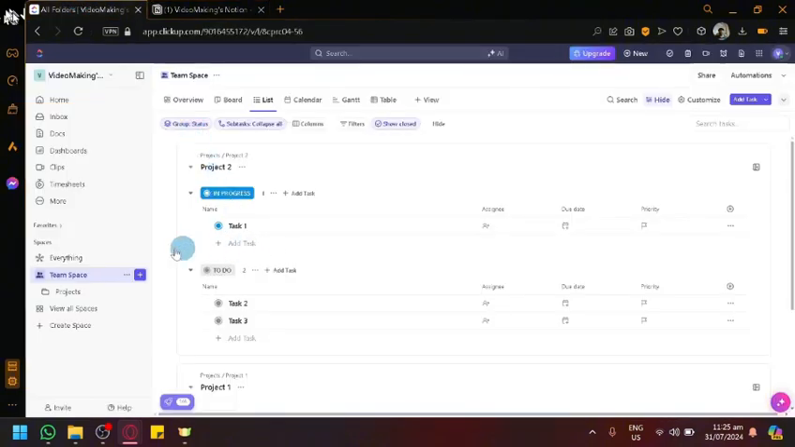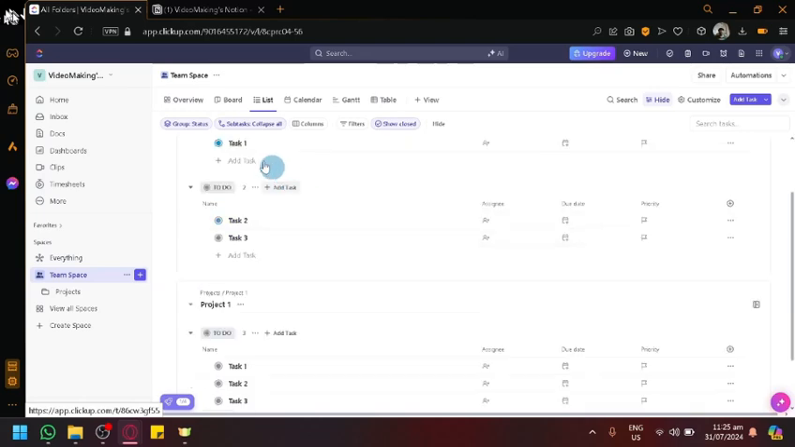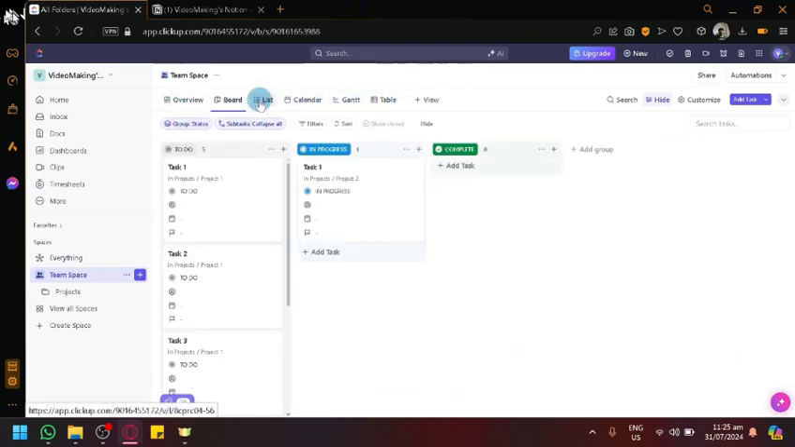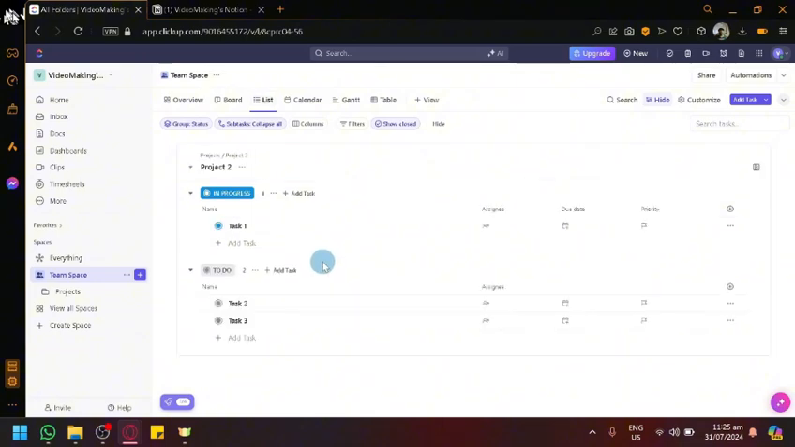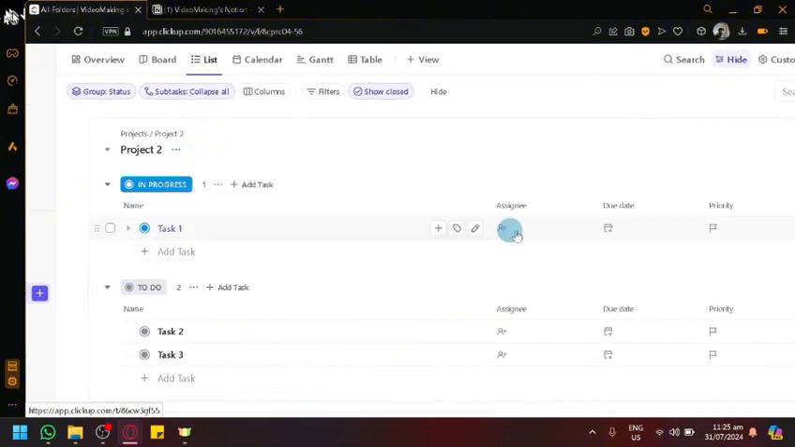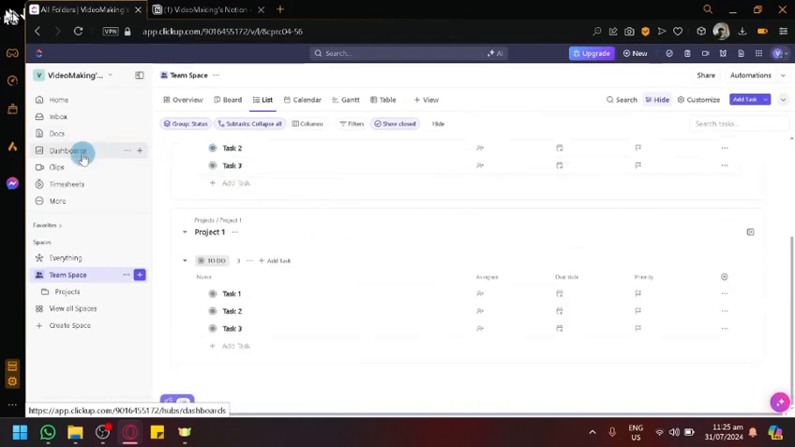Now in ClickUp, you will be able to have spaces over here where you will be able to manage different tasks and different views like a board, calendar, a Gantt chart. You will be able to view your different tasks differently. And as you can see here, you will be able to create a group of tasks and then a specific task, and then you could assign it to someone. There's also documents, dashboard, clips, and many more features.